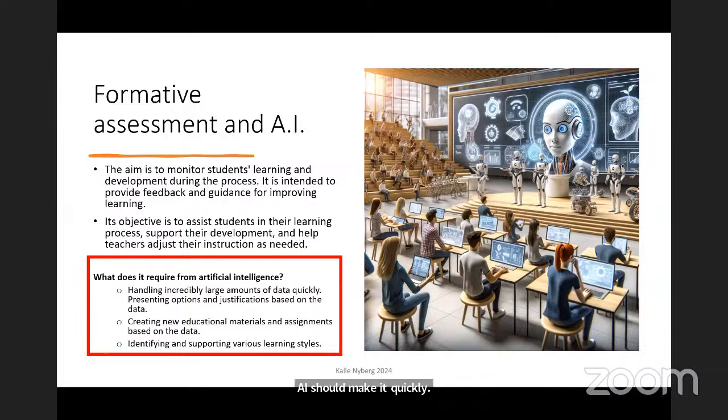So this creates incredibly large amounts of data, and the AI should make it quickly, presenting options and justifications based on the data. And the AI's role would be to recommend different kinds of ways to learn for the teachers and for the students. And the teacher, of course, in this, as in everything, is in control. The teacher should be the one calling the shots.